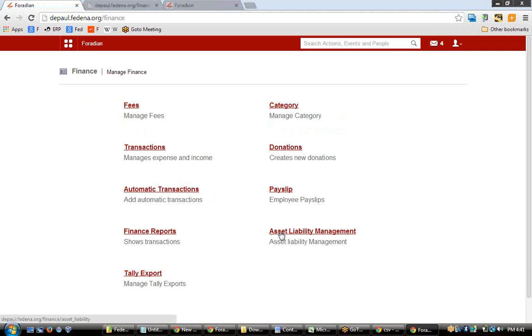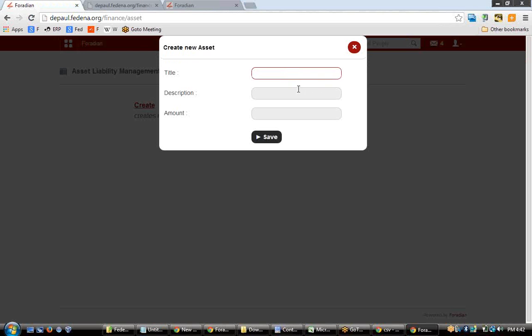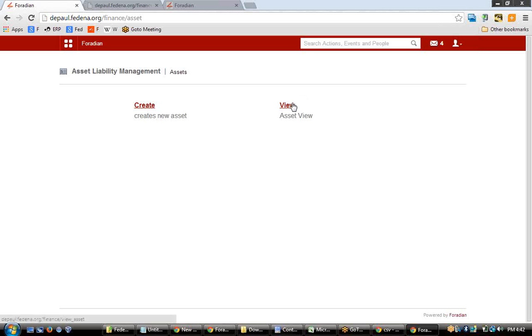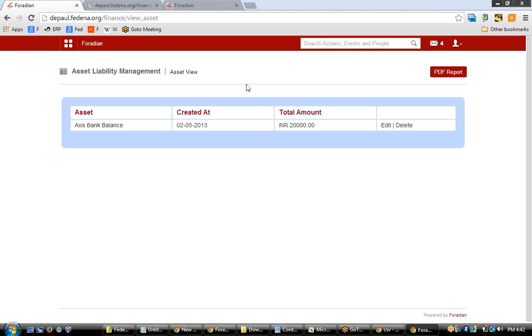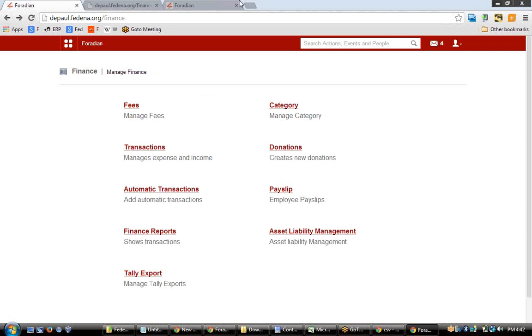The last thing of the finance would be to go to the asset liability management, where you will be able to maintain all your assets and liabilities efficiently. Here in asset liability management, let's click upon the create button, type the name, the description, the amount, and then you can even view the assets here. Basically we are recording the assets and liabilities for a particular institution. So that was all about the HR and finance module in a nutshell.